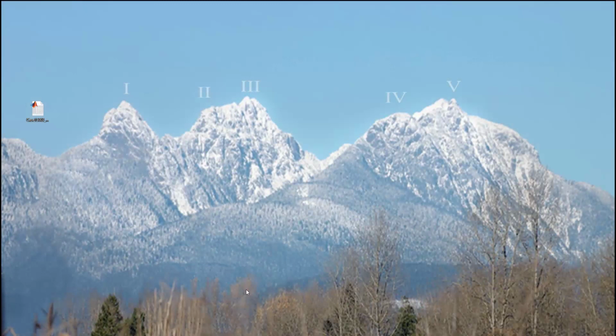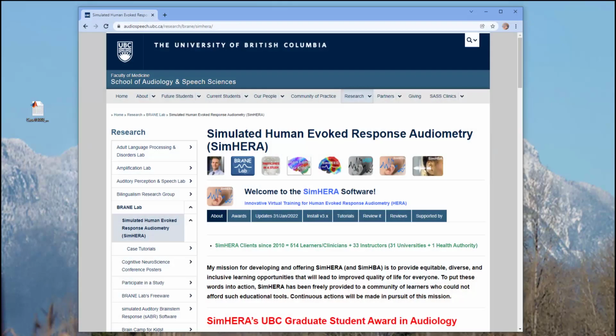Okay, great. In this tutorial what we're going to be doing is a walkthrough on how to do an electrophysiological test as well as some behavioral testing on an adult case with suspected retrocochlear pathology. So this case has already been created. This is a demonstration tutorial.